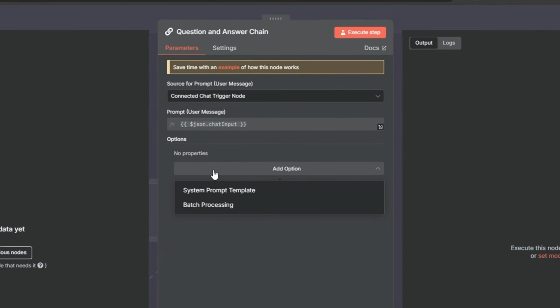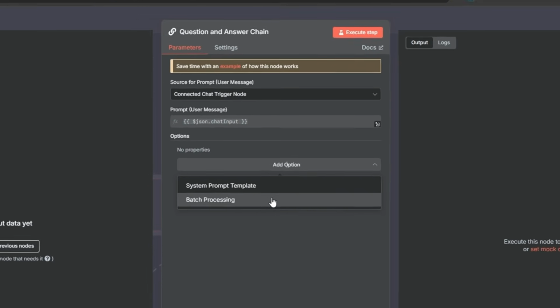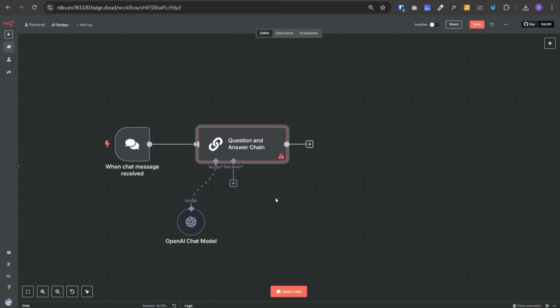We have these two options: system prompt template and batch processing. By default, there is a system prompt in this node. We can modify this, but we don't need to. And the next option is for batch processing, where you can batch multiple requests as we discussed earlier. Now, since it's a question and answer chain, this node will make requests to the OpenAI model along with some additional information that it has. And it will get the information from the retriever.